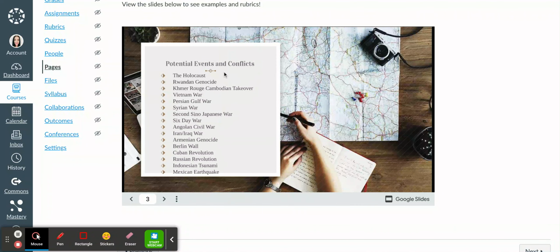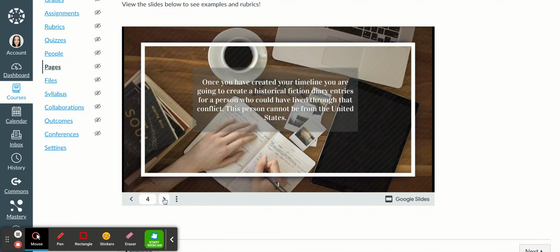So here are some sample events. You could do the Holocaust. You could do the tsunami in Indonesia. You could do the Armenian genocide. These are just possible ones. You do not have to choose one off this list.